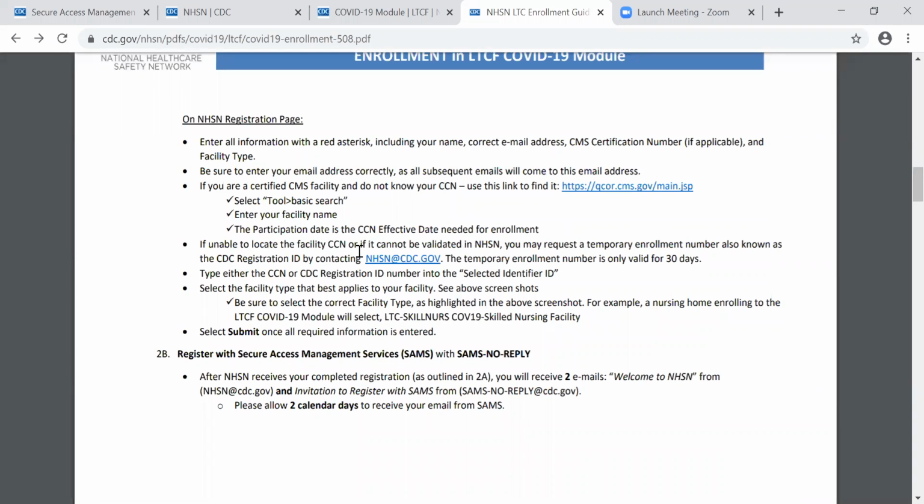After you have filled out the form and submitted it to NHSN, you should receive 2 emails. One of these emails will come from nhsn.gov. It's kind of a welcome to NHSN. The other will come from SAMS, the Security Administration. These are the folks that will set you up with your username. They'll do a quick background check on you and give you access to the NHSN database.